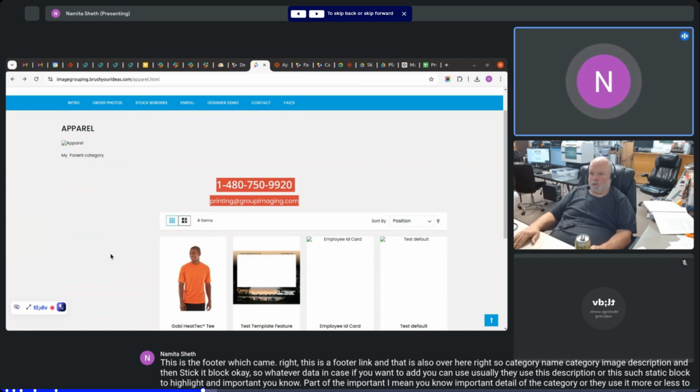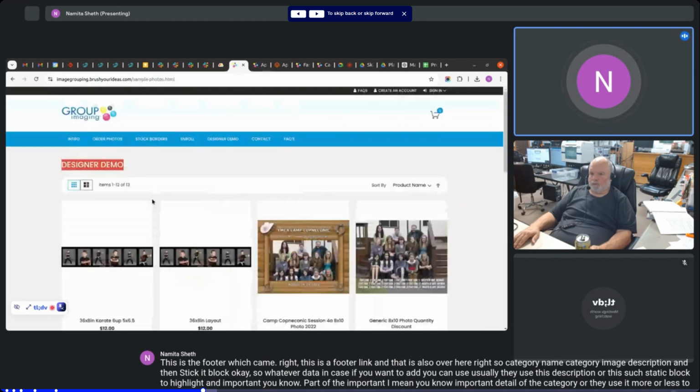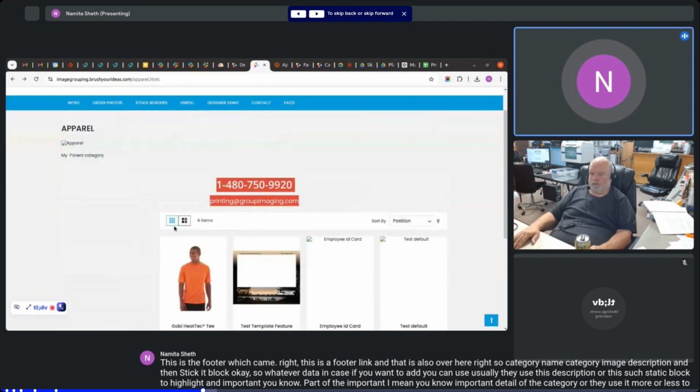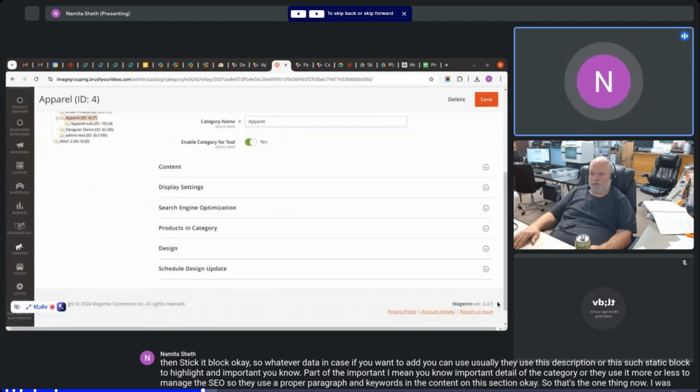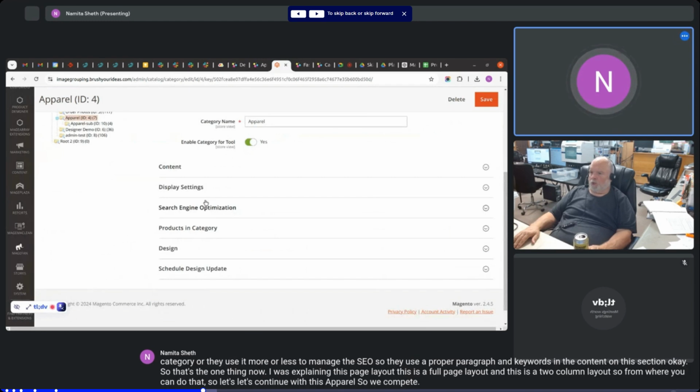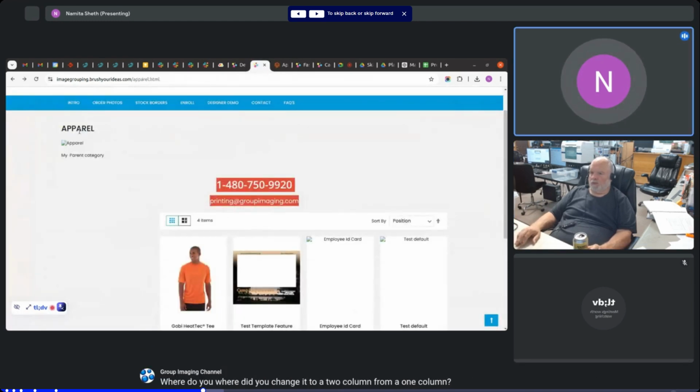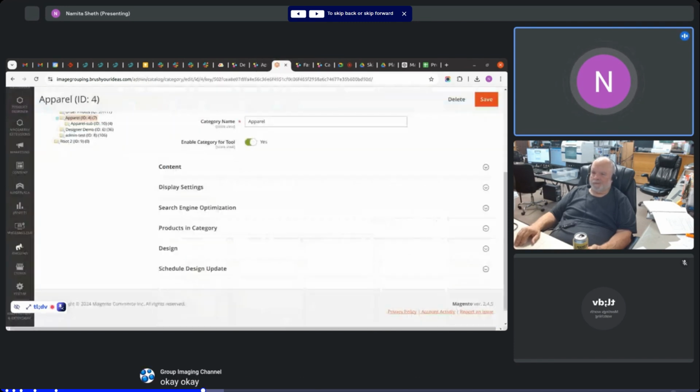Now I was explaining this page layout. This is a full page layout and this is a 2-column layout. So from where you can do that. So let's continue with this apparel. So where did you change it to a 2-column from a 1-column? No, I didn't. This was already 2 columns. I'm showcasing you that only from where it does set up. Okay.